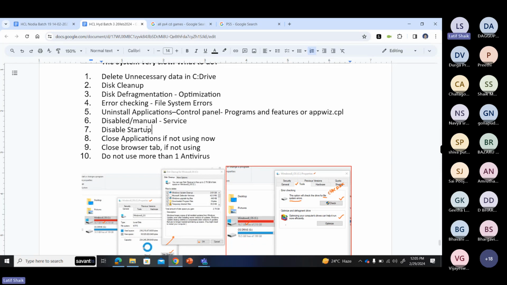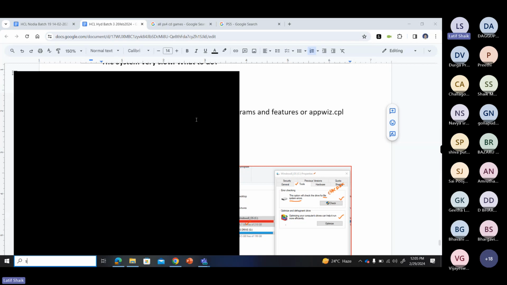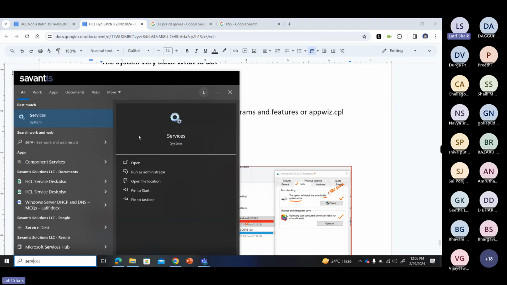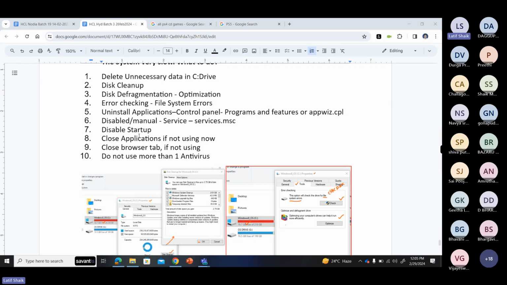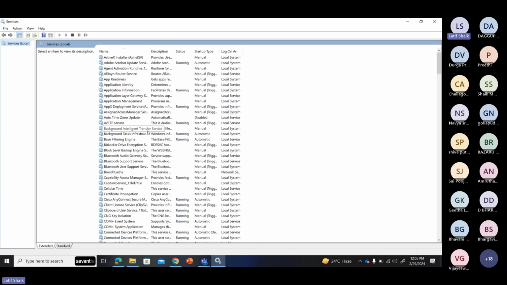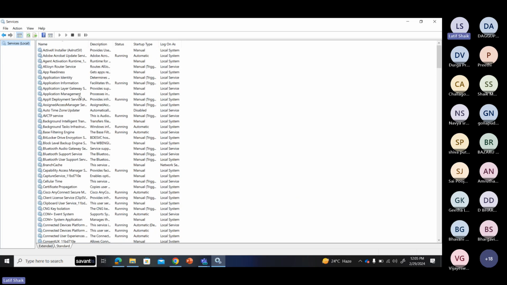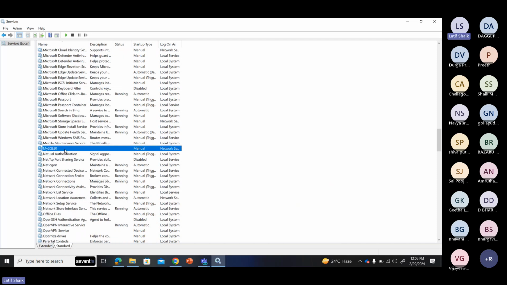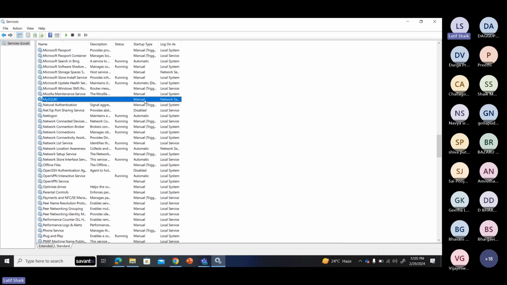Next one is disable or keep the services manual. I will show you that. So first of all, go to services.msc. So this is services. You can see different services. I'm showing MySQL 80. Can you see manual? What is this manual? I will show you.